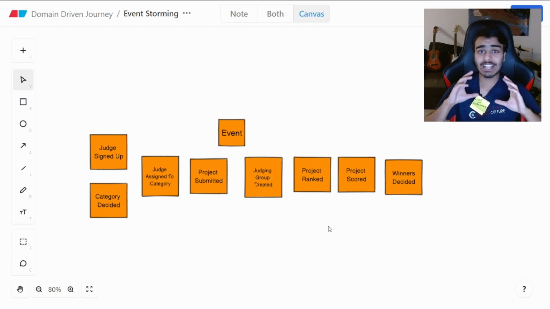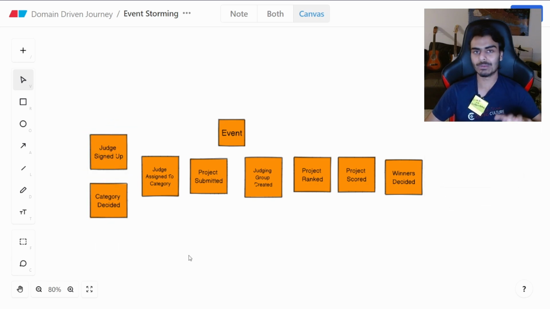With this format, we now have a pretty good idea of what happens in this domain. We can start to tell a story about it. So let's start here. Our hackathon organizers will decide on some categories, and they will send out some sign-up forms so that if you're interested in judging on the hackathon, you can fill out the sign-up form. Once the categories are decided, and once you have signed up, the organizers can now assign you as a judge for a specific category. So if you have, for example, shown interest in UI UX, or if you are more interested in databases, you can be assigned to a category that has most inventive use of a specific database or something like that. And once all the projects are submitted, we'll create judging groups.